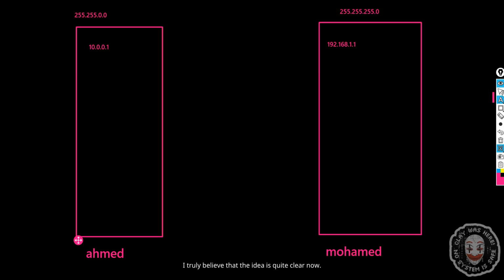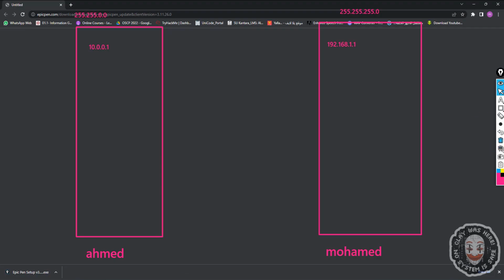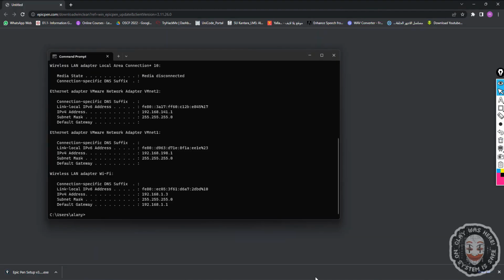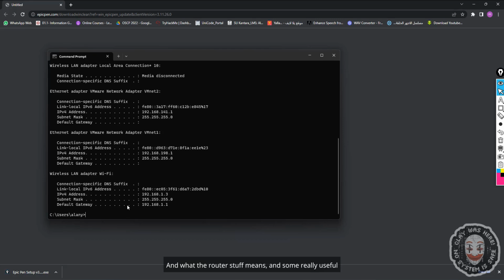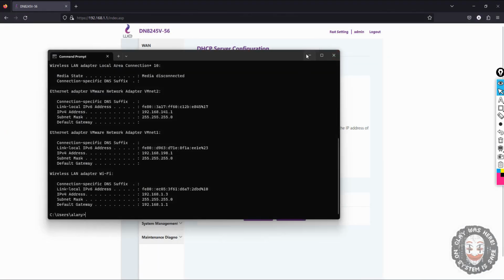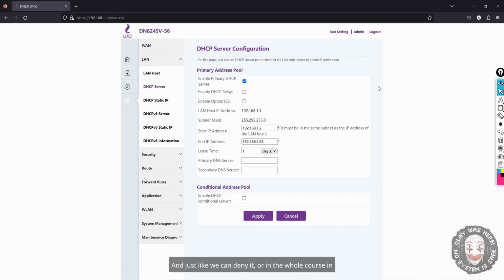I truly believe the idea is quite clear now. So now we understand what the router settings mean, and some really useful things that will help us, God willing, in the topic of the evil twin, and in the whole course in general, so we can understand what a Wi-Fi network actually is, and what AP and all these things mean. With that, we've finished today's lecture, and God willing, I'll see you in the next lecture.